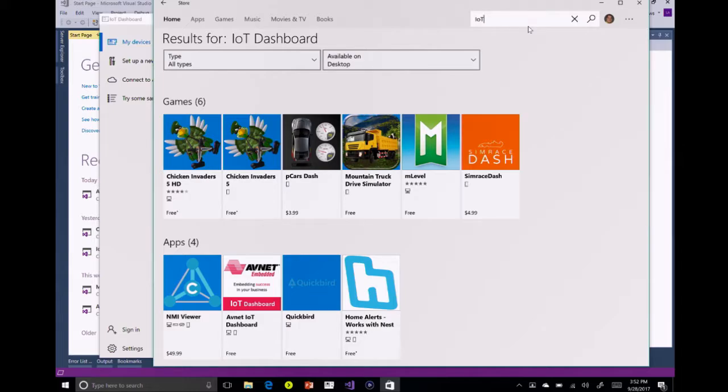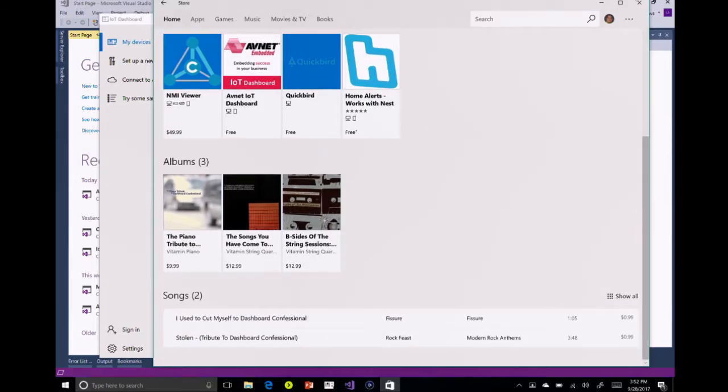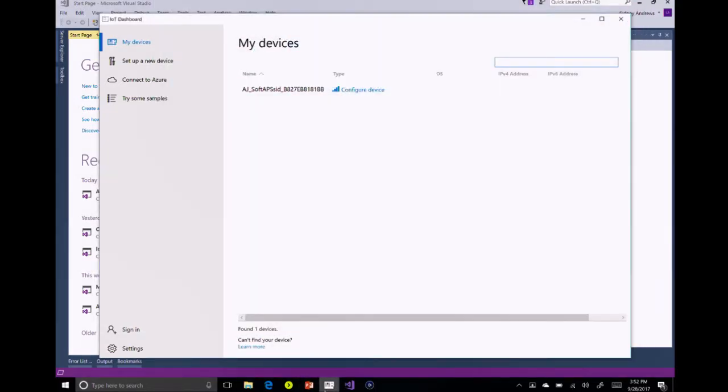Of course, it's not coming up for me today. I have no luck right now. That's okay. Well, luckily, I already have it installed.